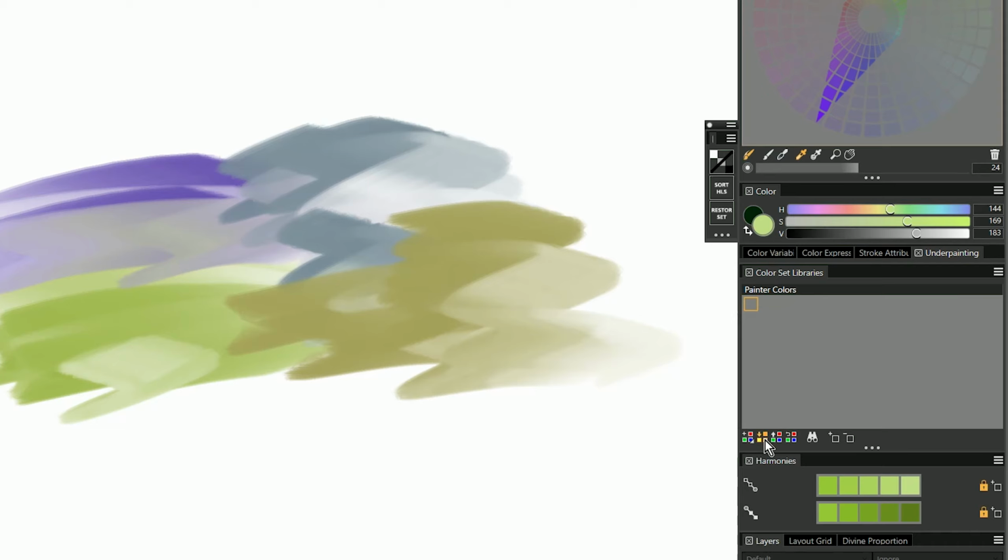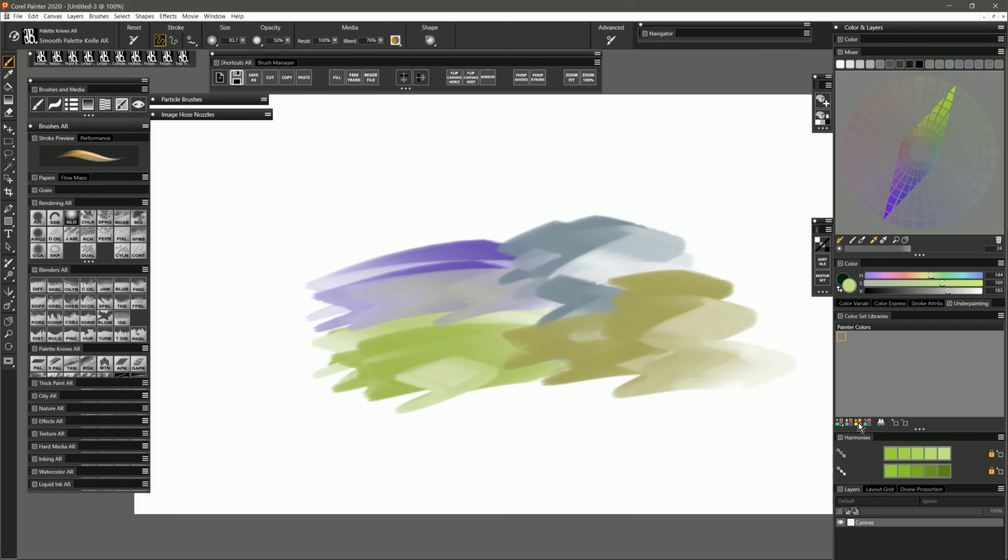And of course, you can import and export color swatches using these buttons down here in the bottom of color set libraries. Then you could save those colors along with your painting.